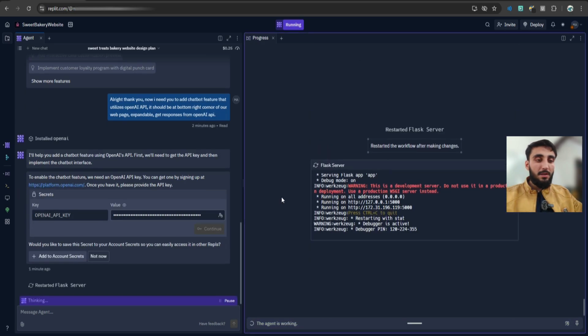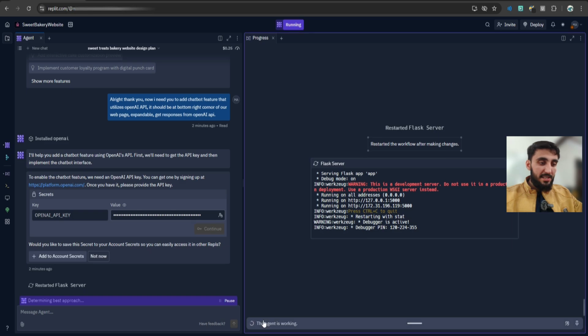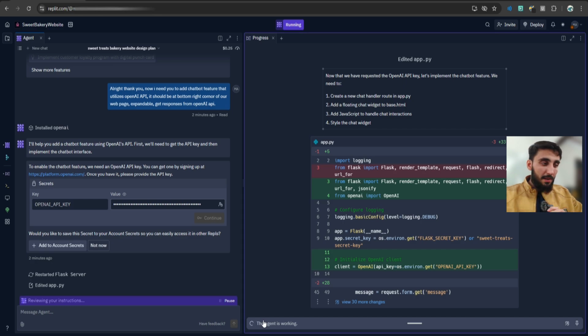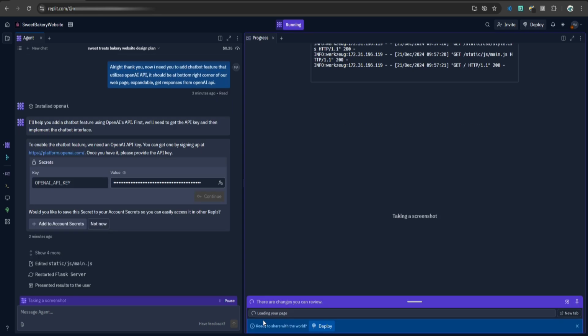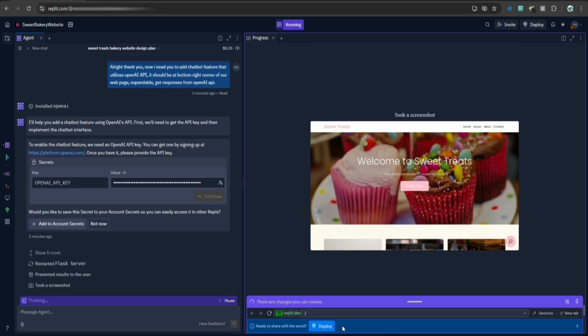Let's wait for it to get it done. The agent is working, so all we have to do is wait. I might crop the video a little bit just to speed it up, but trust me, it takes no more than a few minutes overall. It's making changes to the app.py file. You don't need to understand what it is, especially if you are not a developer. There you go, I think it's done.